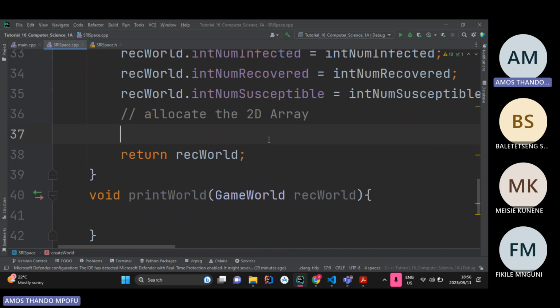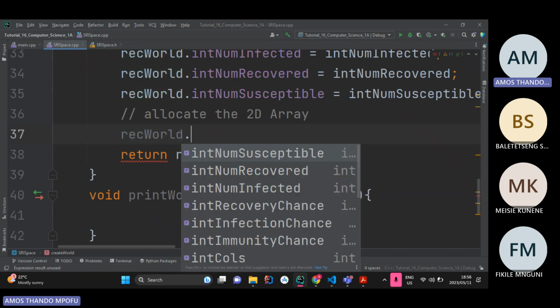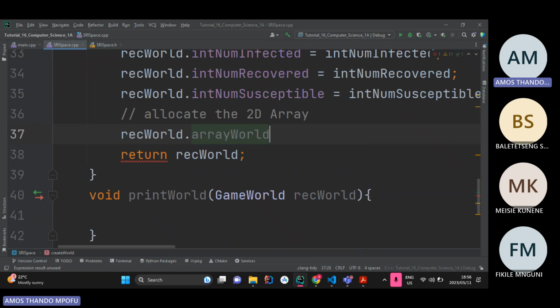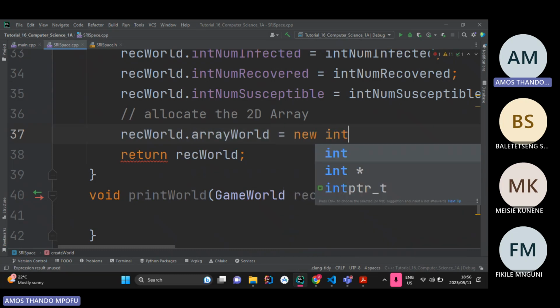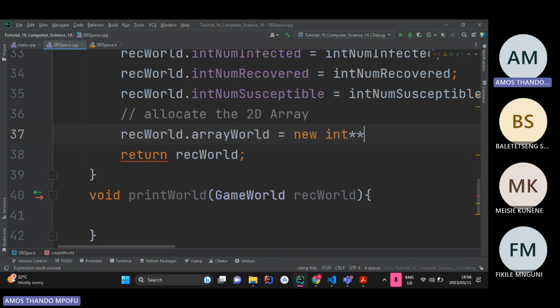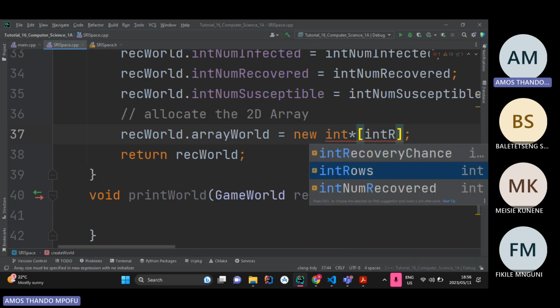So I'm going to do that. I'm going to say rec world. Remember, it's inside the record structure, so every time I want to reference it, I need to use this variable. Then I say dot, and access which variable inside the record structure I want to use. I want the array world. And then I say is equal to new int pointer, because it's a two-dimensional array. I allocate the outermost pointer first, and I'm going to set this to be equal to int rows.